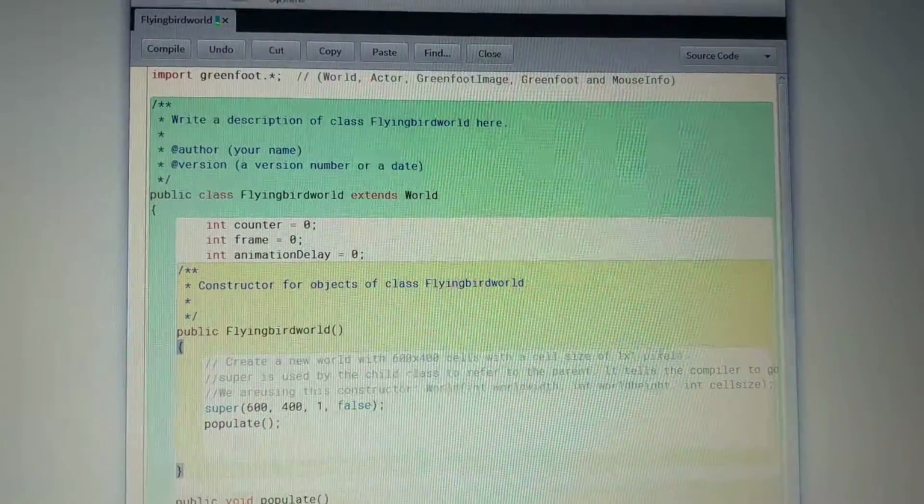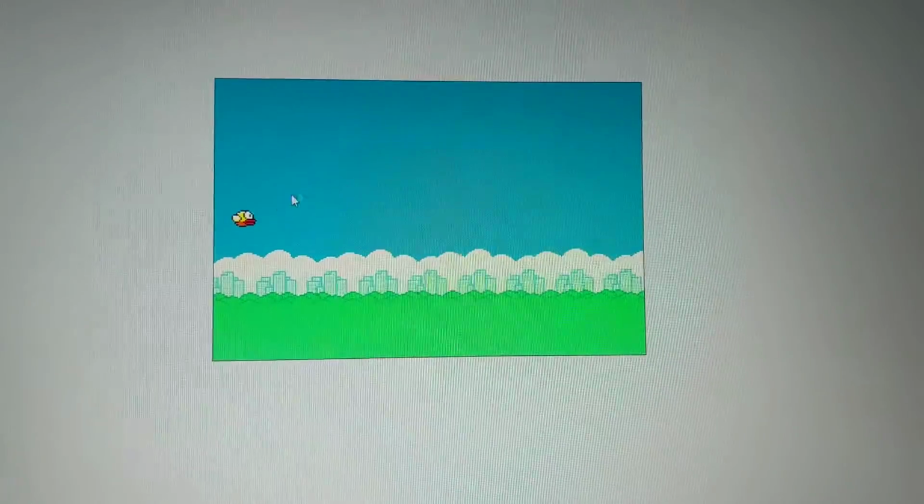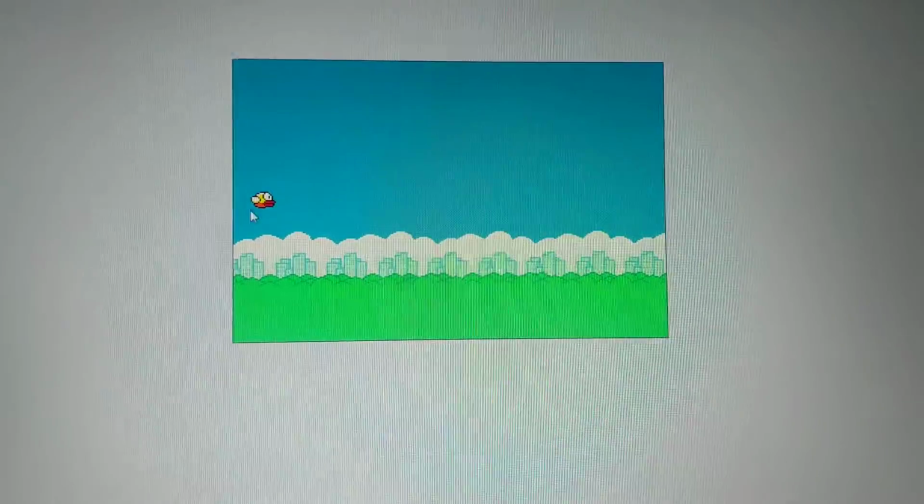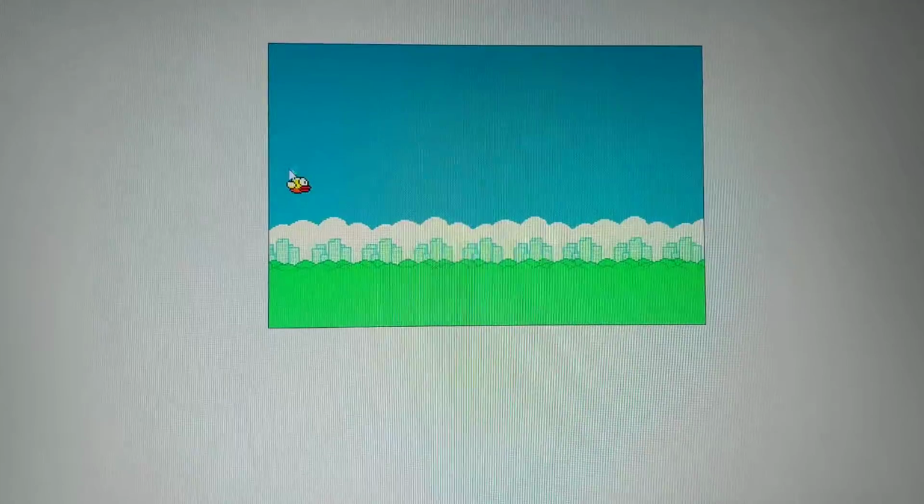Compile. Exit. As you can see, my bird has been added to the world, and this is the game development project.